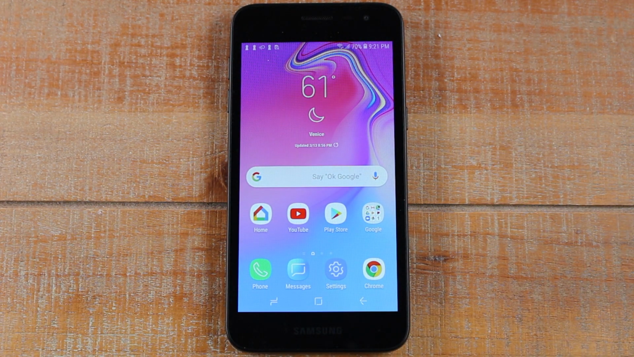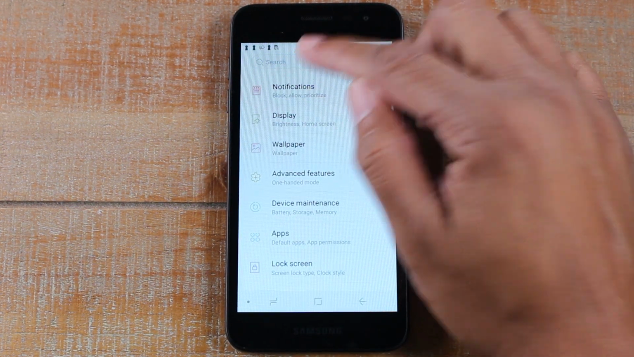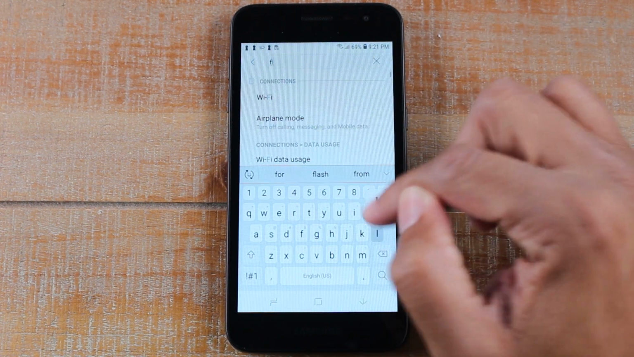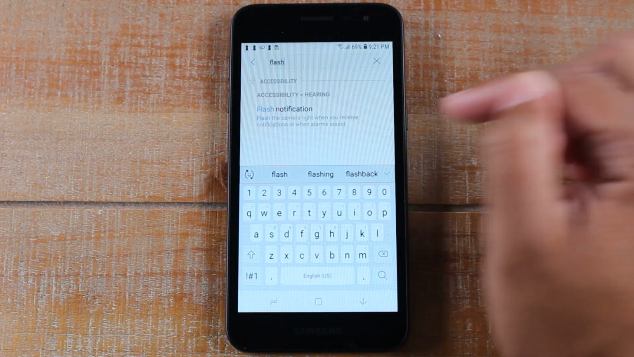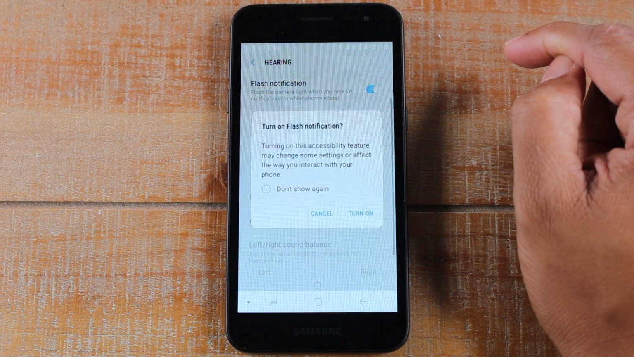Our last hidden feature is a cool thing to turn on to use the flash to let you know if you ever miss a phone call or a message. So we're gonna go to the settings, tap in the search, flash, F-L-A-S-H, tap on flash notifications, and you're gonna just turn this on.